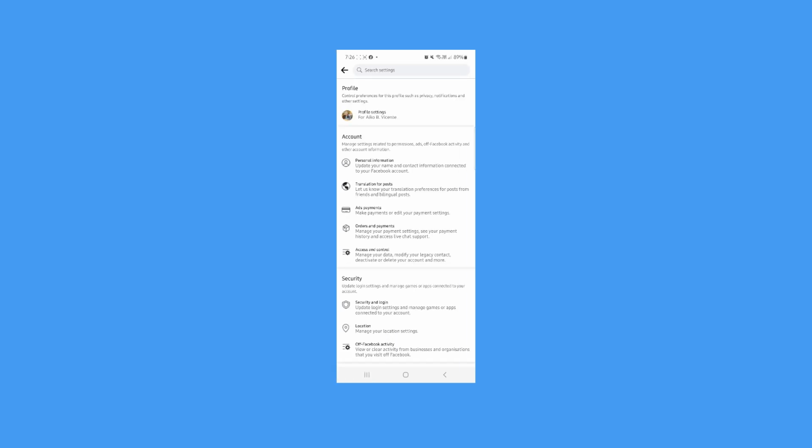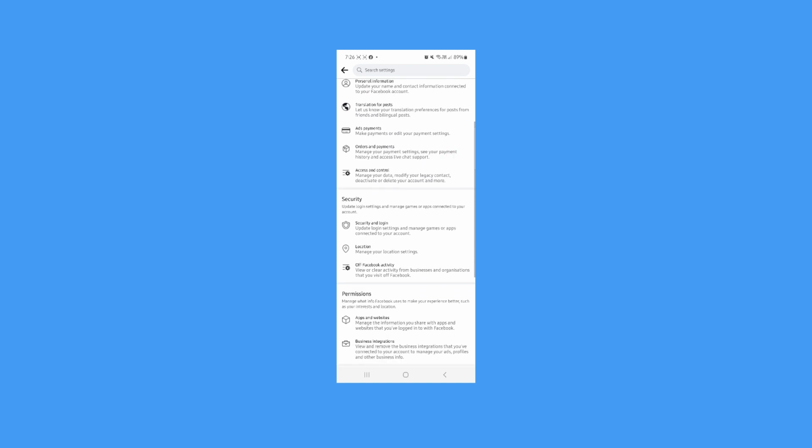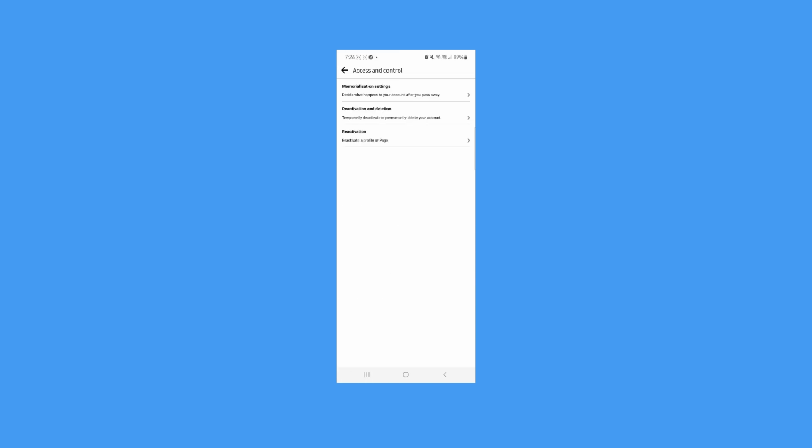Click on Settings, and there are a lot of options here. So we will choose Access and Control. It manages your data, modifies your legacy contact, and lets you deactivate or delete your account, and many more. So let's click on it, and there you go.